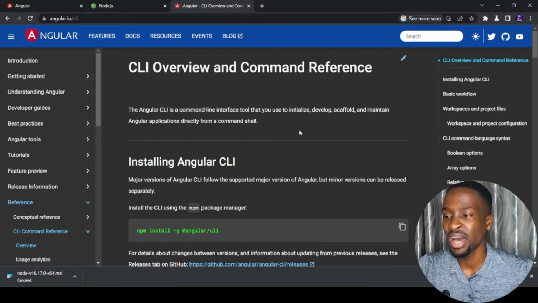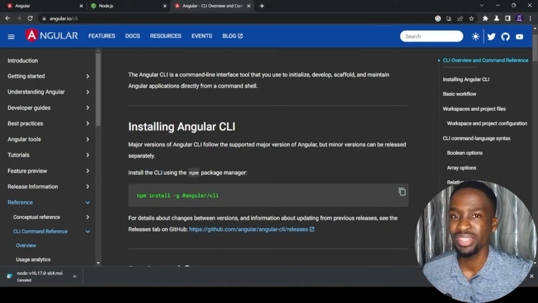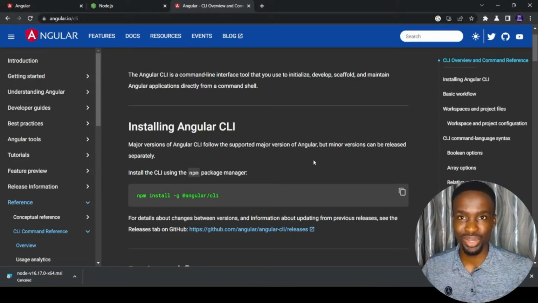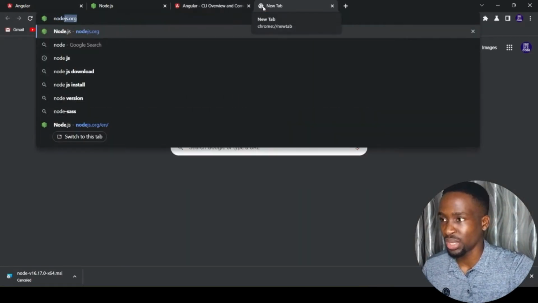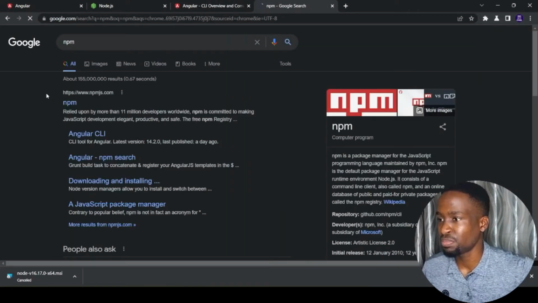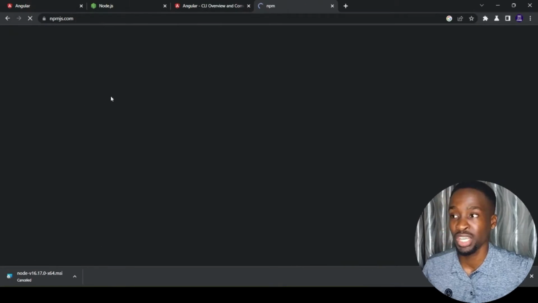So the Angular CLI actually runs on Node. When you install Node, you will definitely have access to this command called npm, which simply means Node Package Manager. So npm is used for running different Node commands, and one of the commands you can run with Node is to install. We can basically install anything with Node, not just Angular. There are so many things that you can install from this website, which is called npm.js. So let's say npm, and we would be able to see npmjs.com.